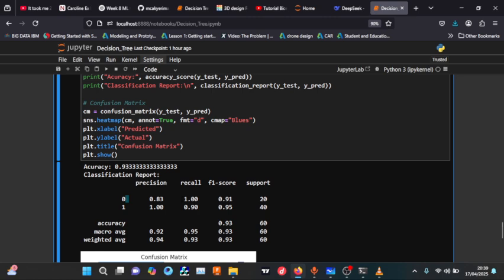And then recall is: of all the pass students, how many did we correctly predict? Of all the failed students, we were 100% able to predict all of them, and for the pass students, we were 90% able to predict them. So only 10% error. And then the F1 score is basically the harmonic mean of the precision and recall. So we have 91% for fail, and then we have 95% for pass.